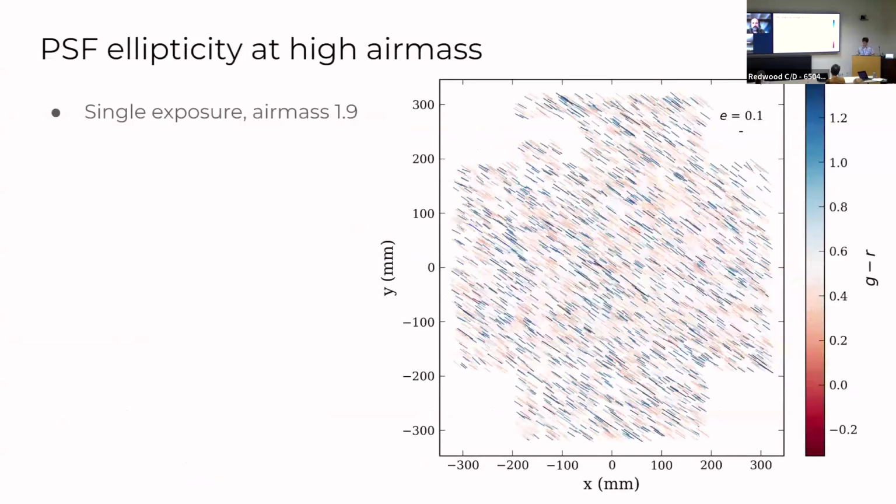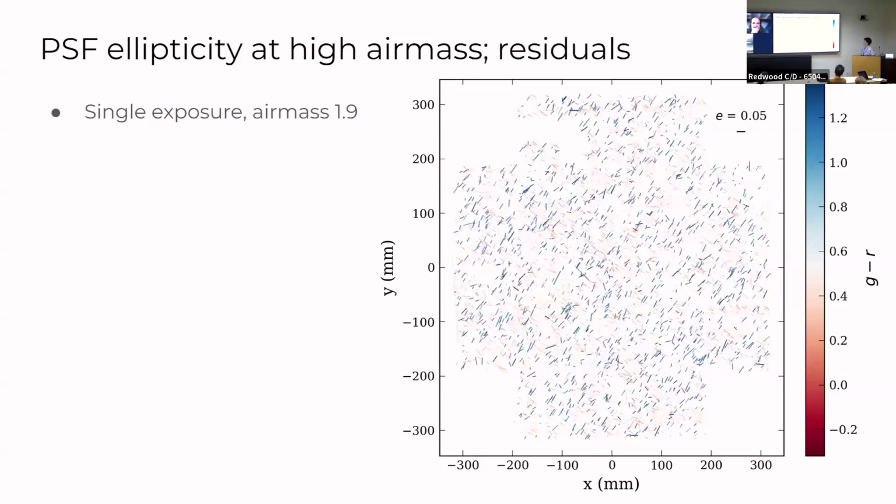And we can see this in the simulated data. So this is a whisker plot showing the shape of the PSF at different locations on the field of view. And each line here is colored by the G-R color of the star. First of all, notice that these are very, very elliptical. This is at air mass 1.9. There's a little scale bar up here, ellipticity. And if you look at the residuals, so after the PSF modeling, hopefully you can see this on the screen, there's some interesting structure with color. So all of the blue stars are oriented sort of one way, and then all the red stars are oriented at a 90-degree angle from this.